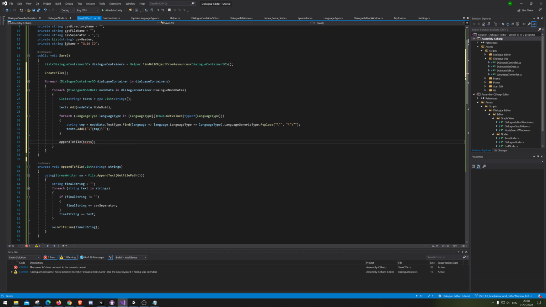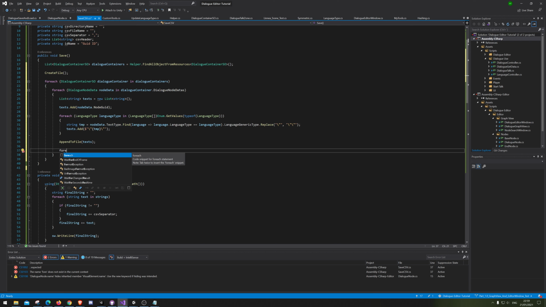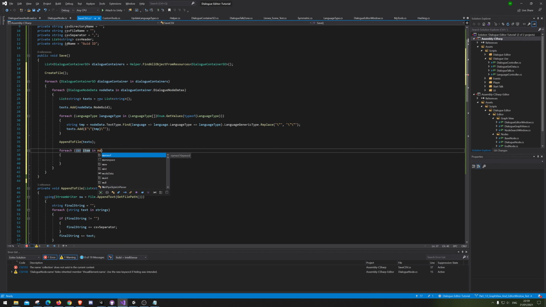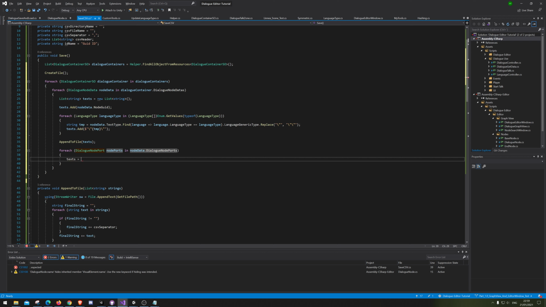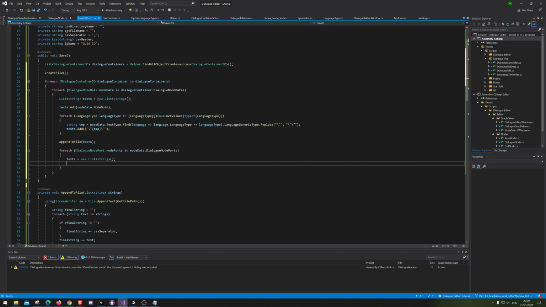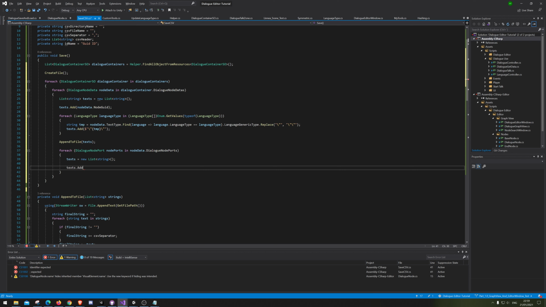So gonna apply the text. And now we need to go through for each of the node data dot dialog node ports, and I'm just gonna call it node port, and this is a dialog node port. Alright, and here let's actually reset text. Let's just reuse the same text. There we go. And then of course in the text we need to add the node ports gun. Node port dot port gun.